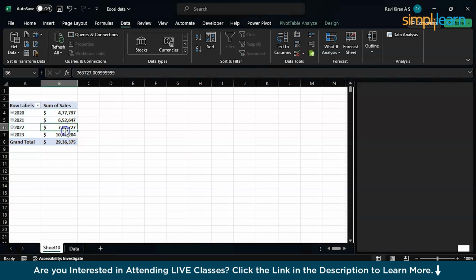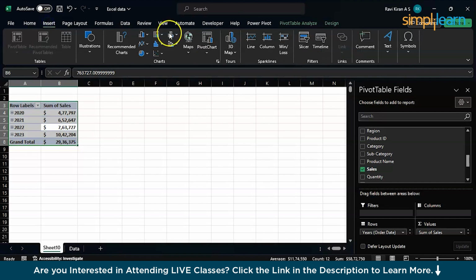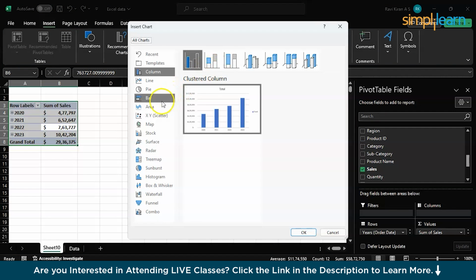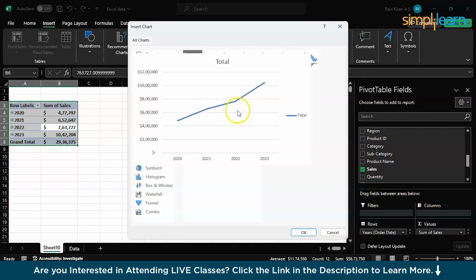So let's follow the same steps. Select any cell in the pivot table, select all the sheets, go to the Insert tab, and here choose recommended charts, or go to the charts option and select the chart that you are looking for. So we are dealing with time, so I would go with the line chart.